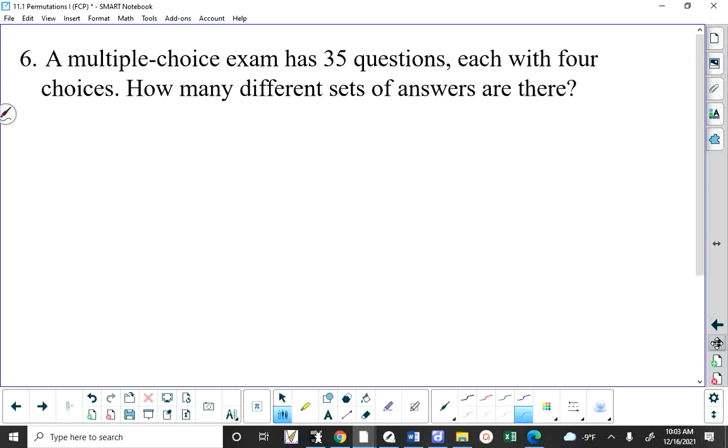Number 6, you have a multiple choice exam that has 35 questions, each with 4 choices. How many different ways could I bubble in those things? I don't really feel like writing 35 blanks. But when you bubble in the answer to question 1, you just pick A, B, C, or D at random, it's going to be 4 choices. And when you bubble in question 2, it's going to be 4 choices. And question 3 will be 4 choices. And question 34 will be 4 choices, and question 35 will be 4 choices.